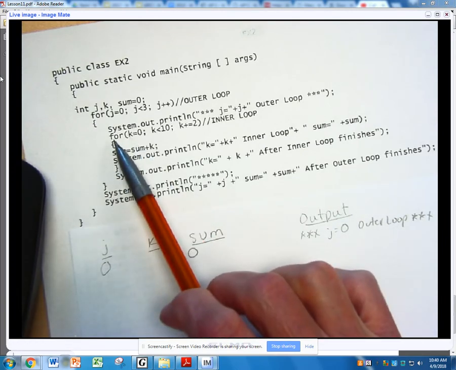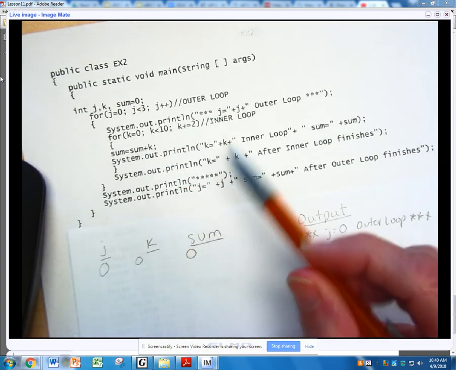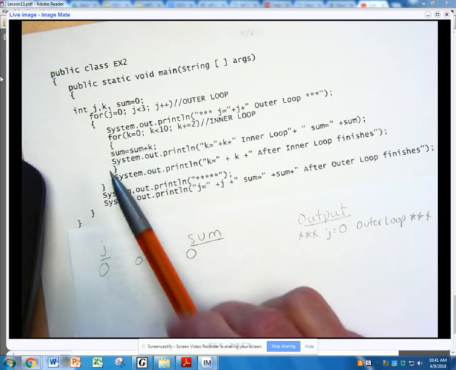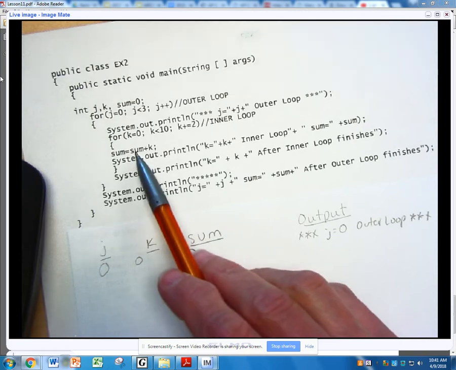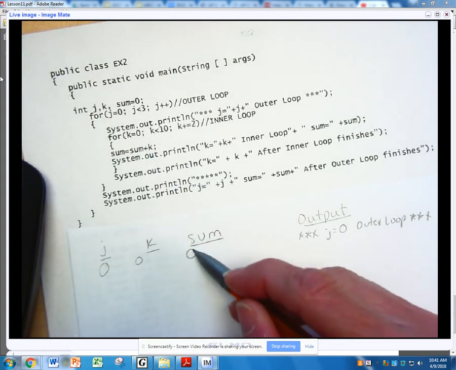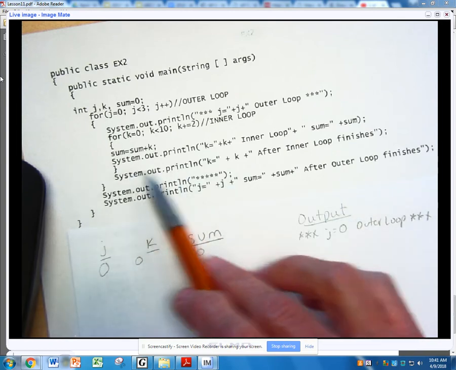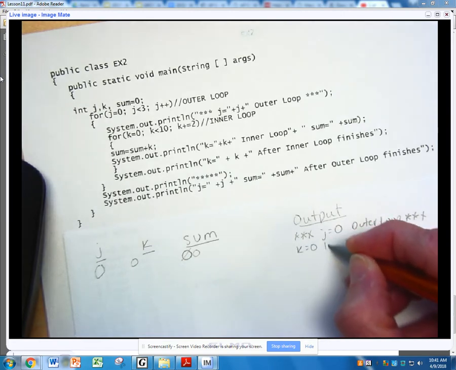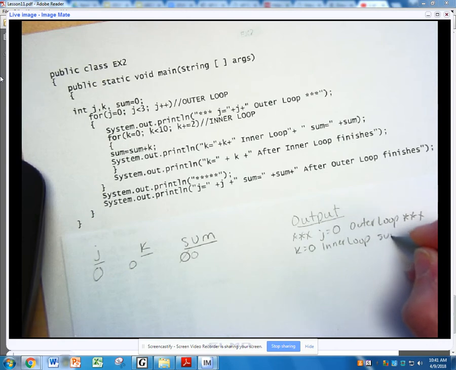Then I encounter the inner loop. So I set k equal to 0. Is 0 less than 10? It is. So I go inside the inner loop. The first thing I do is take the current value of sum, which is 0, and add it to the current value of k, which is 0. 0 plus 0 is 0. So I'm just going to overwrite that. Then I print a message: k equals 0, inner loop, and then sum equals 0.